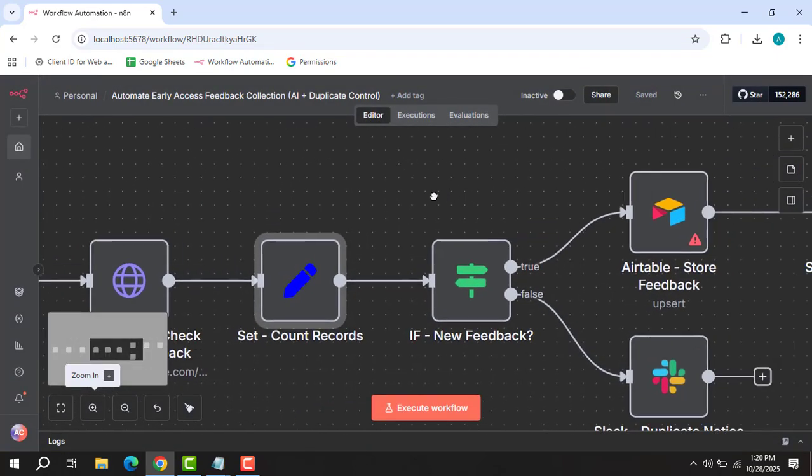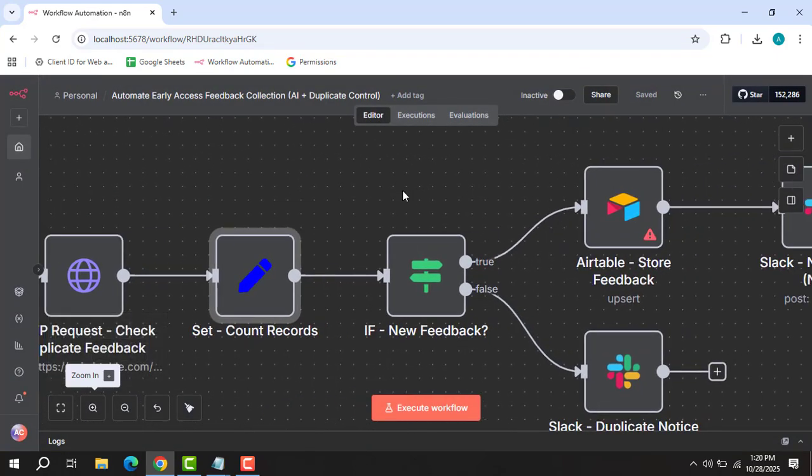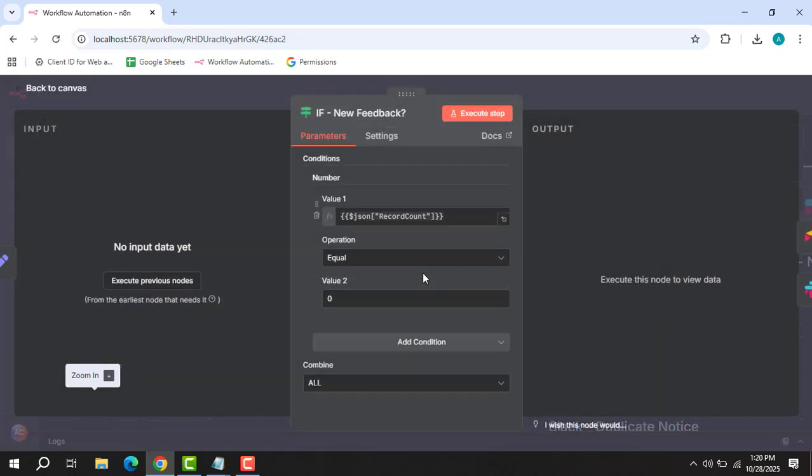Step 6. Route new versus duplicate feedback with the if node. Condition: if JSON current record equals 0, this is new feedback. Otherwise, it's a duplicate. True path, proceed to store, notify, and email, and the false path, send the Slack alerts about duplicate feedback. This is where logic meets automation. You decide what happens based on real data.